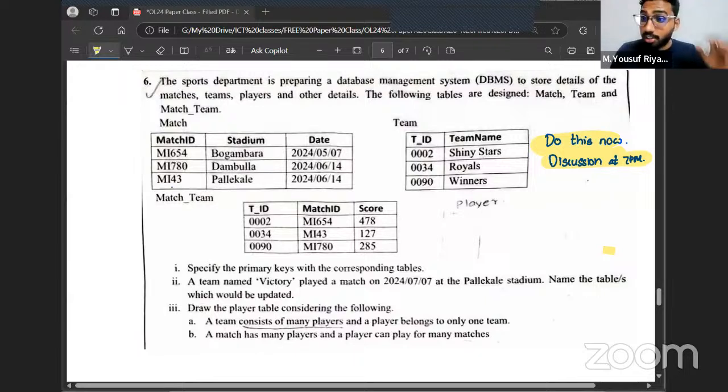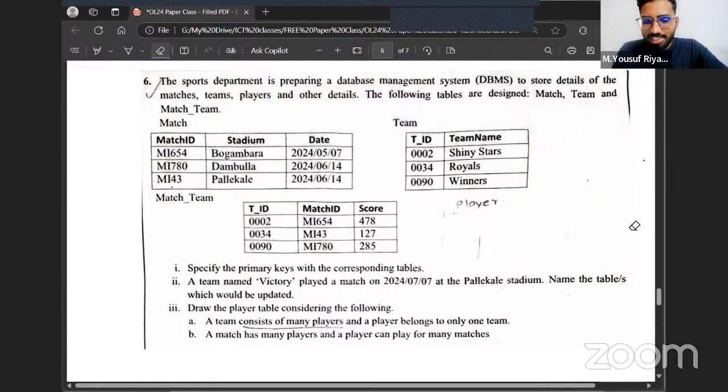Okay, 7 o'clock. Let's check your answers. How was the question? Easy or hard or safe? Easy, right? Let's check. Last question is confusing. Okay. This is our paper, so hard.